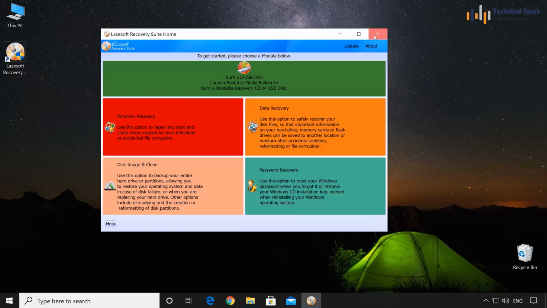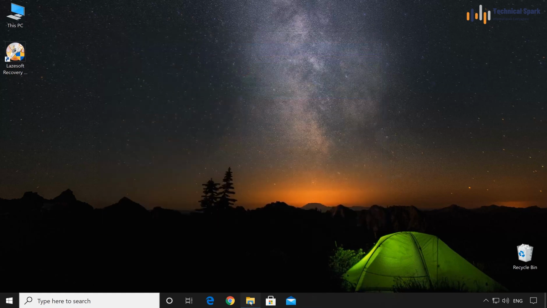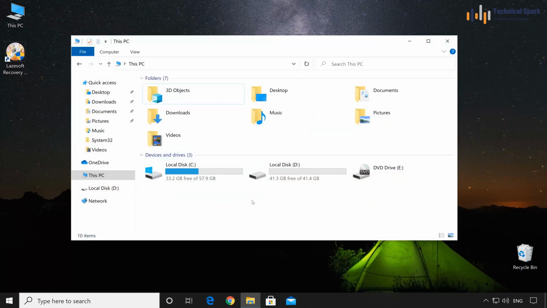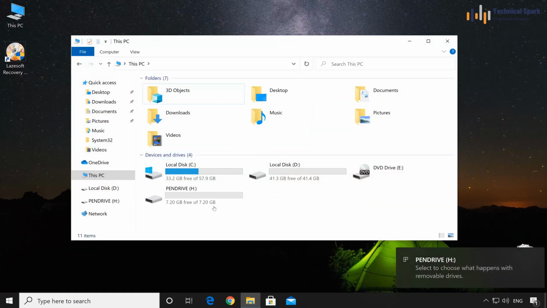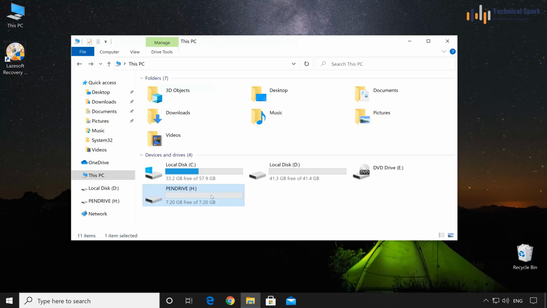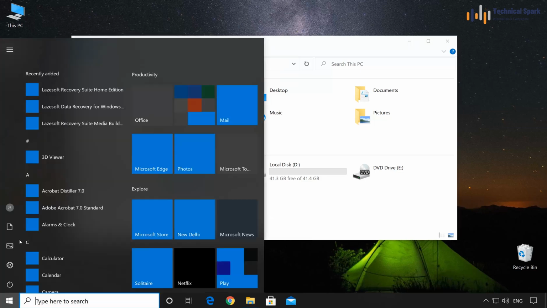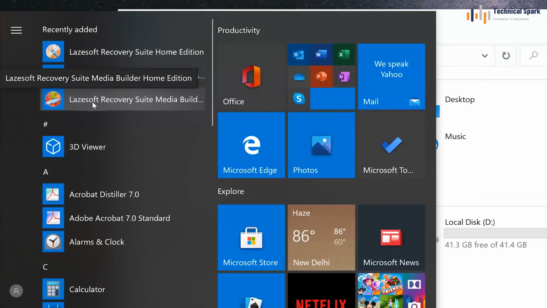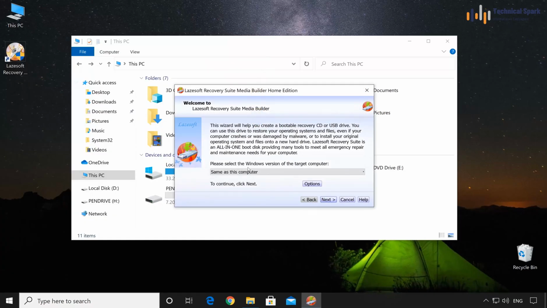Now the next thing which we require is a pen drive. Connect the pen drive to your system. Pen drive is connected. Now make sure this pen drive is empty because during our process this entire pen drive is going to be formatted. Don't put any important data in it. Now click on the Windows button and search for LetsSoft Recovery Suite Media Builder Home Edition and open that.